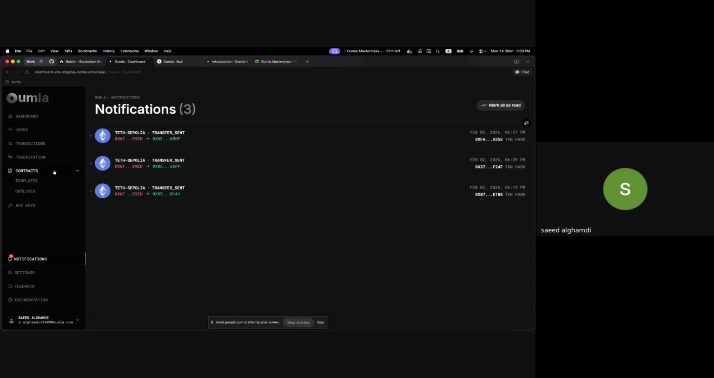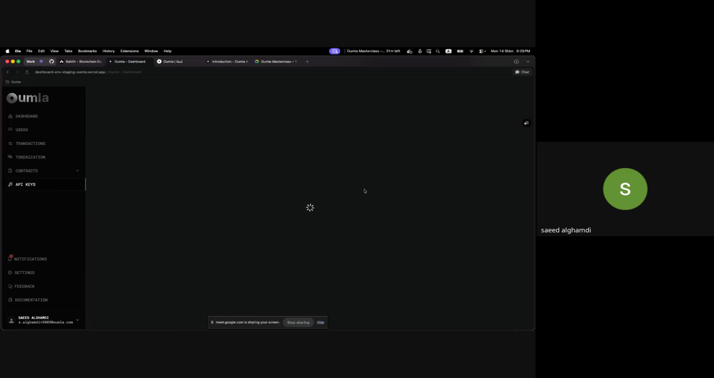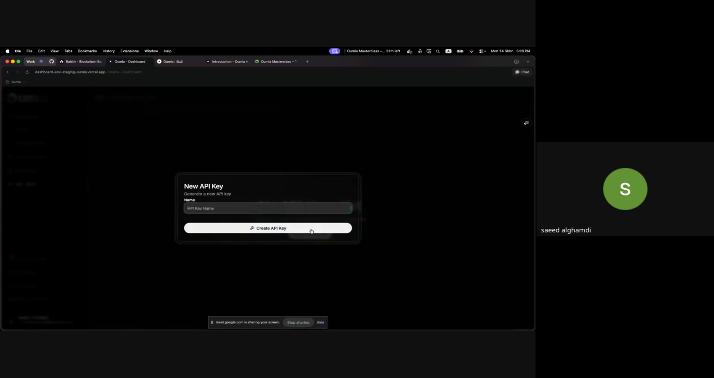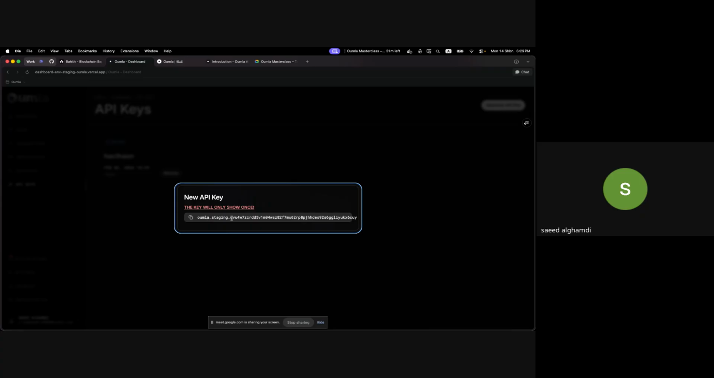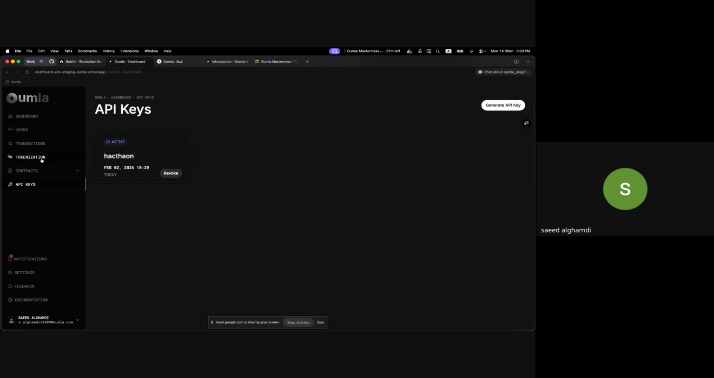So yeah, and one more thing, if you want to use the SDK, you can generate the API key from here. Let's say name it anything, like hackathon, and create the API key. It will generate an API key for you, and you can put it in the header and use it with the SDK.